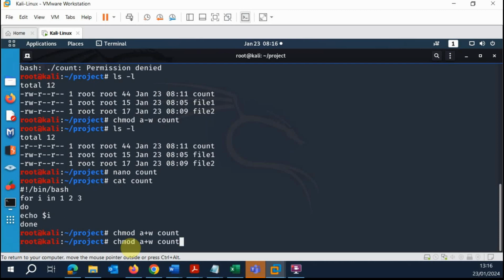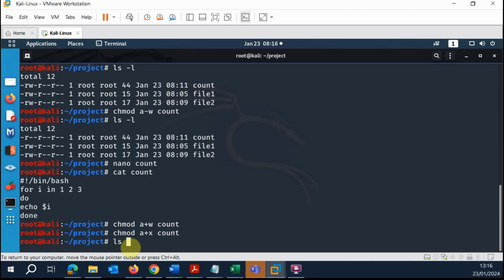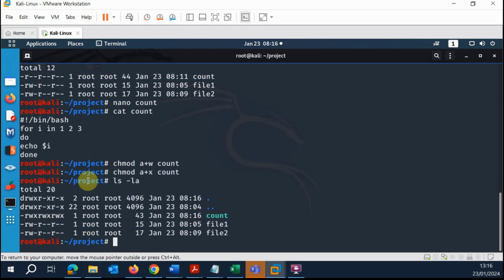And we can also add back the executable. And if we do a list again, we'll see those permissions are back, read, write, execute for that specific file. So those are some of the things that you need to remember in terms of permissions for read, write, and execute.